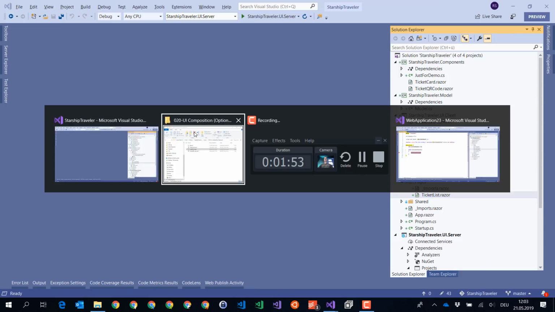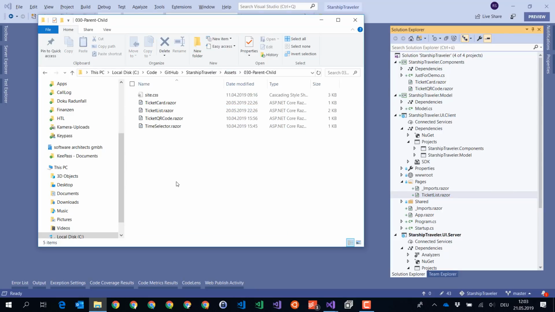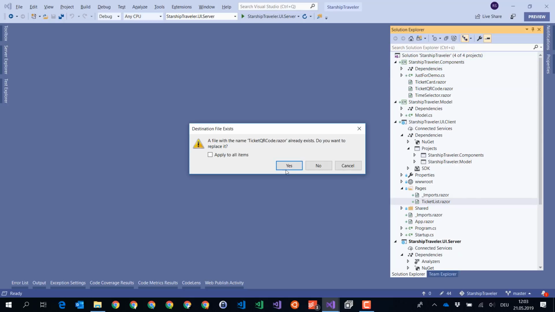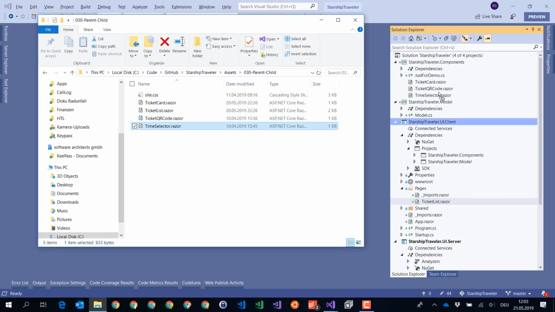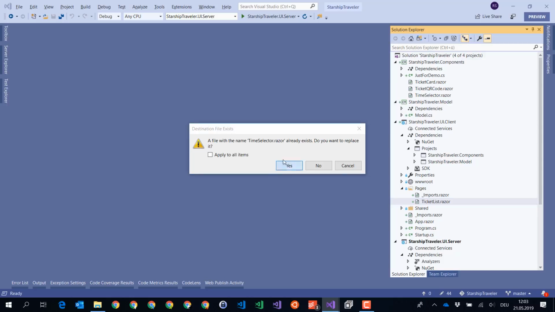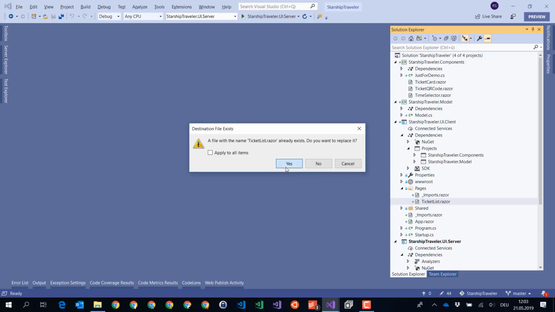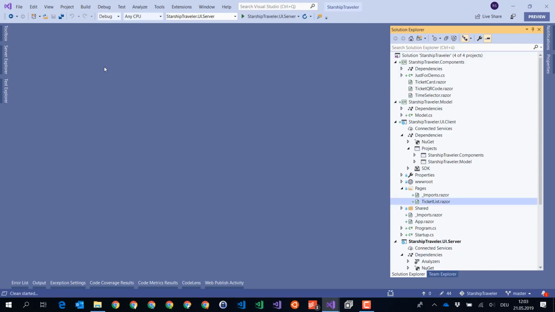Next step. So let's take the time selector, move it to components, the ticket QR code and the ticket card to components. Yes. Did I copy the time selector? Yes, I think. Yes, I copied it. And finally, the new ticket list here to pages. Good. Let me rebuild my application. And then we will take a look what new tricks our application just learned.